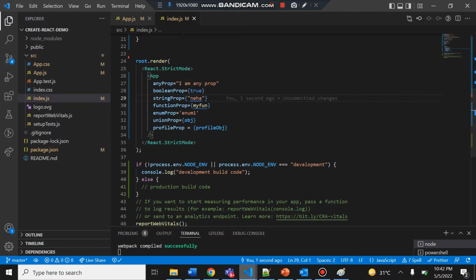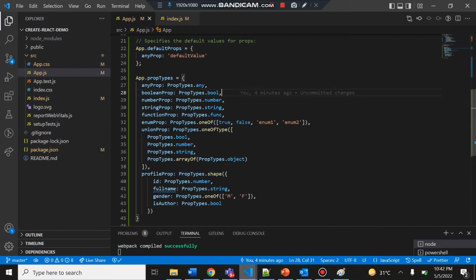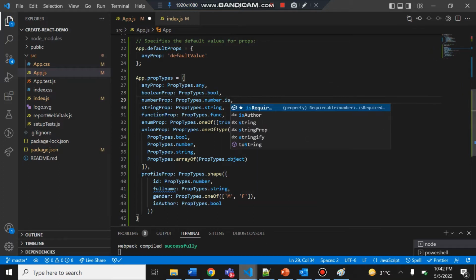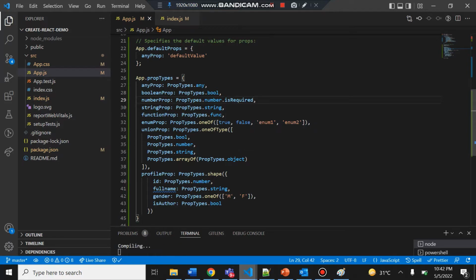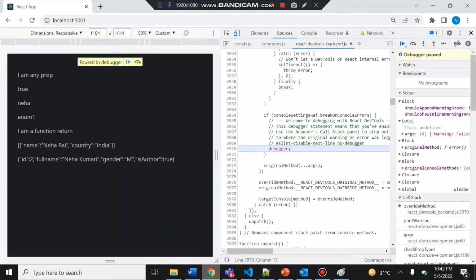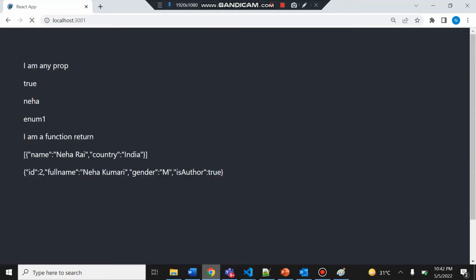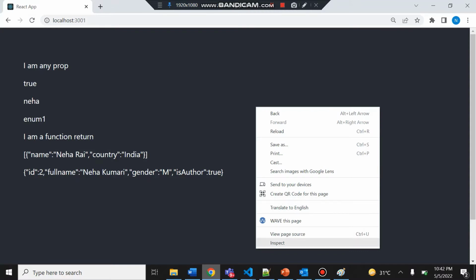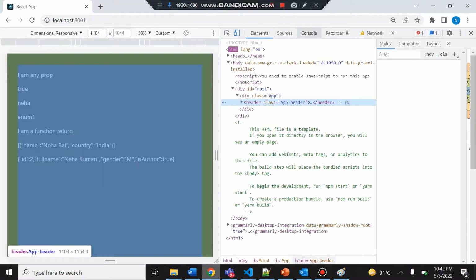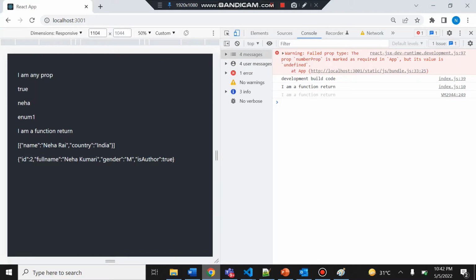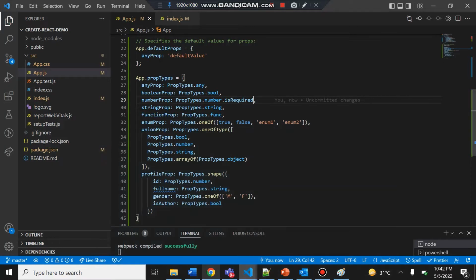Now, if I make the number prop isRequired, let me add that. Okay, now let me save it. It has been compiled. Oh, I can see a warning here. Failed prop type: the prop numberProp is marked as required in App, but its value is undefined. It is required, we must send the value.